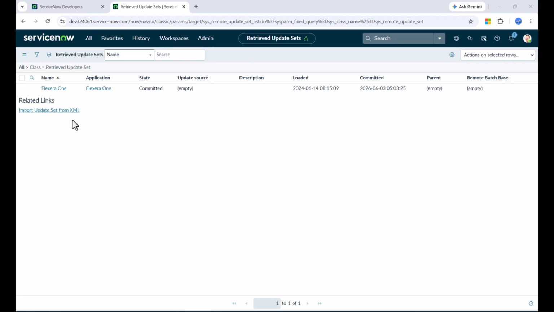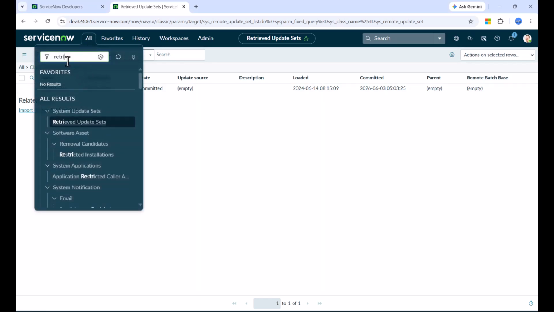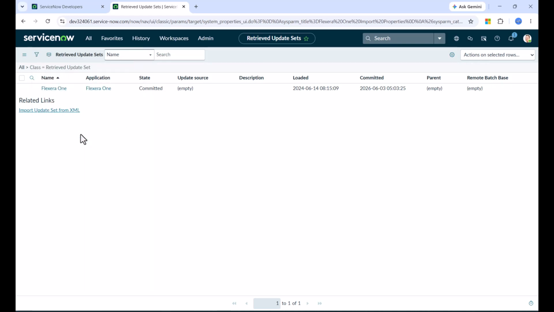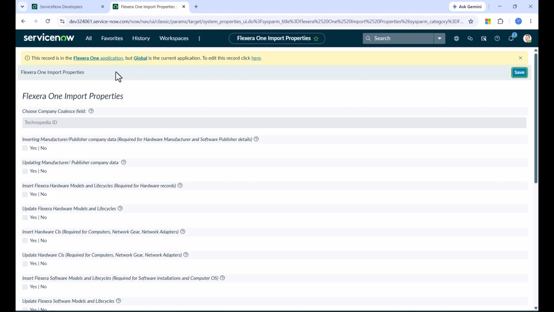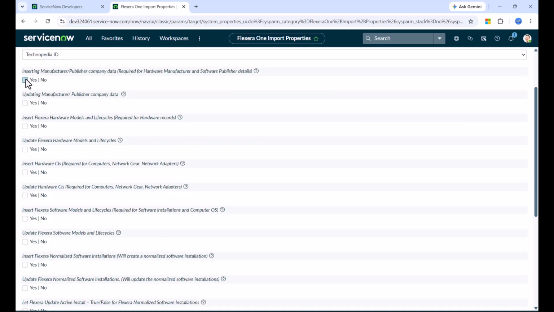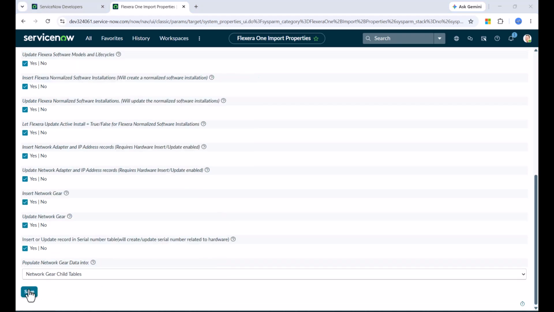So now I'm going to do the import and export properties. So I'm going to go to the import properties page. You can see there's a Flexera One application now in the results. So click on import properties. Now I have to change to the application focus instead of global. So I'm going to click on the here to update that record, and now I'm updating the Flexera One application. Say yes to just about everything here. So I'll go ahead and hit save.